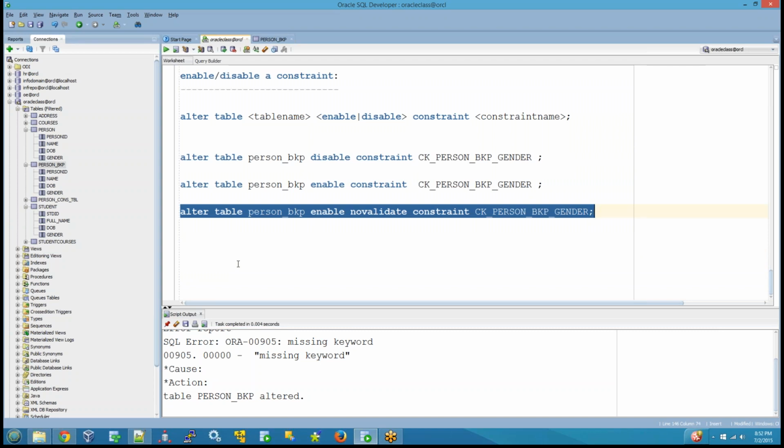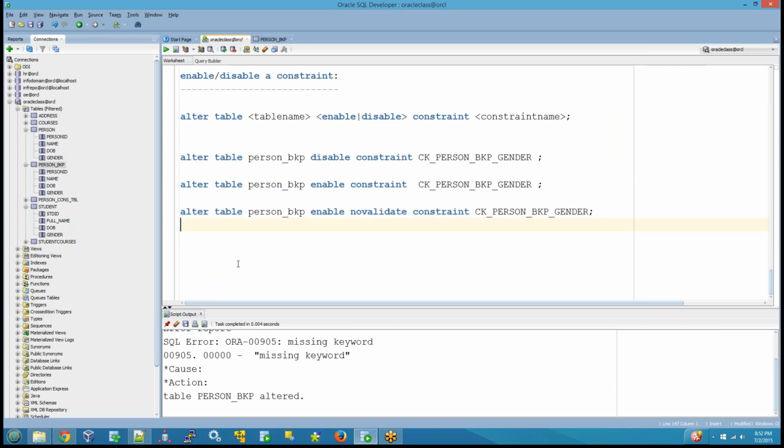By default, all constraints are in the enable state. Only the constraints which are in the enable state will be verified. So we can enable a constraint with the NOVALIDATE option on existing data using ENABLE NOVALIDATE.